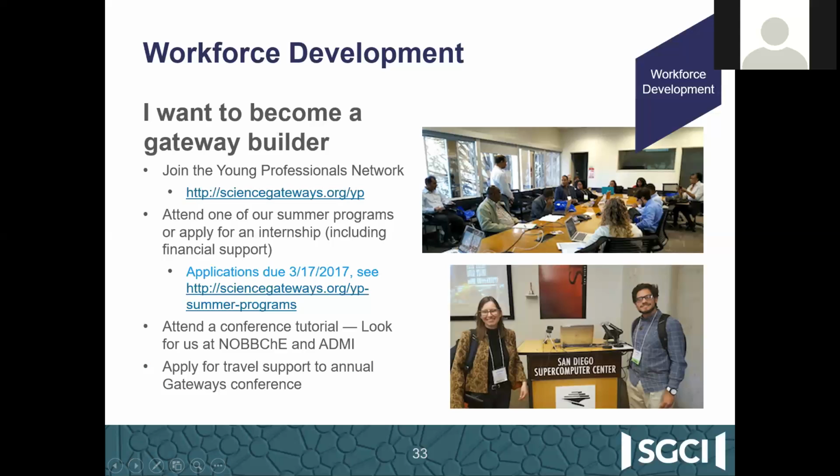And then the third opportunity is an 8-week internship where you'll be placed at one of the Science Gateway partner sites. It's open to both graduate students and undergraduate students, if the undergraduate students have completed their junior year with an appropriate major. You receive a stipend of $500 a week plus housing and transportation.